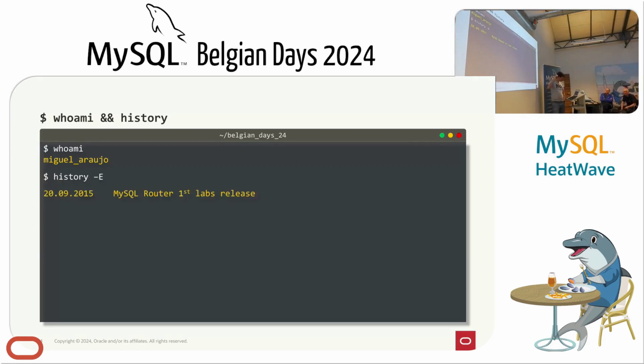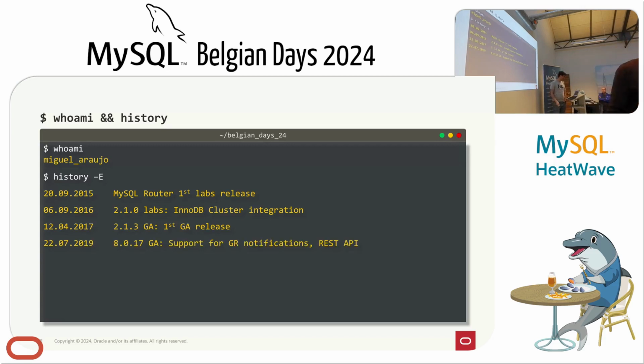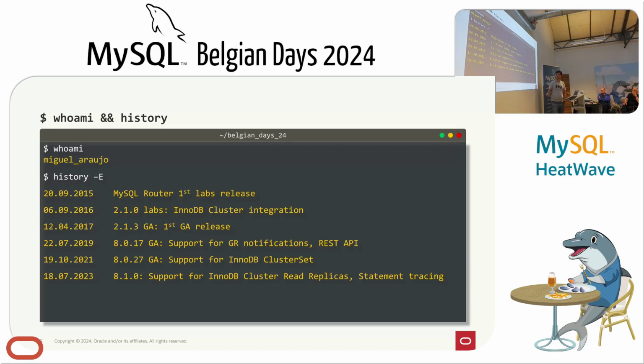This is not going to be an extensive history lesson, it's just some dates. So router's first labs release was in 2015. In 2016, the integration with MySQL cluster that I talked about this morning, GA in 2017. In 2019 we added support for GR notification, we're going to talk about it, and the REST API. In 2021, support for MySQL cluster set, and in 8.1 we added support for read replicas and statement tracing, and the most recent feature, and a very desired one with MySQL.